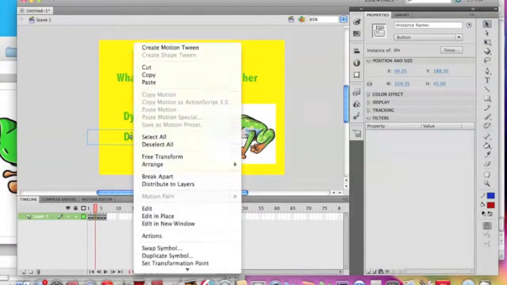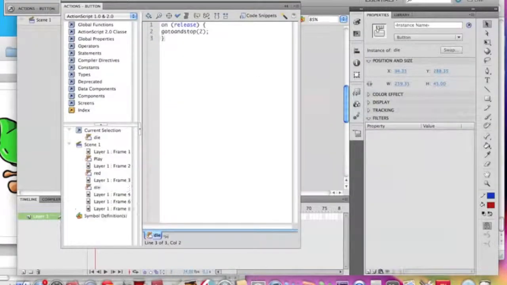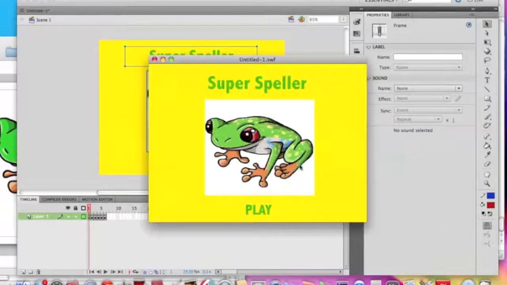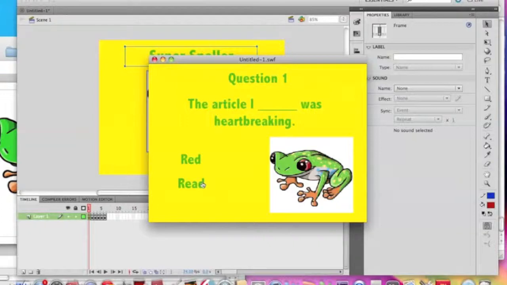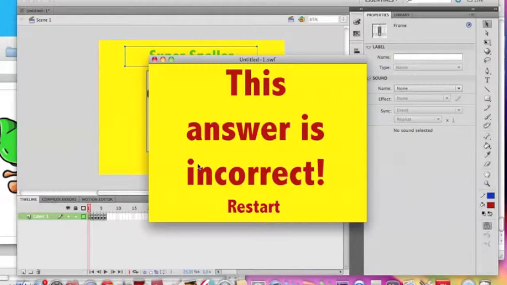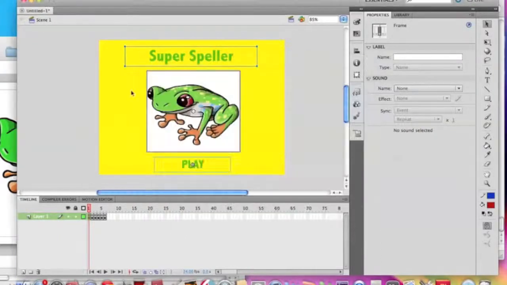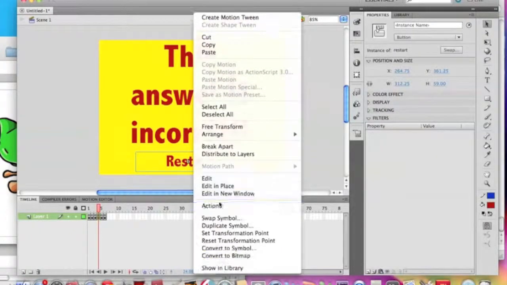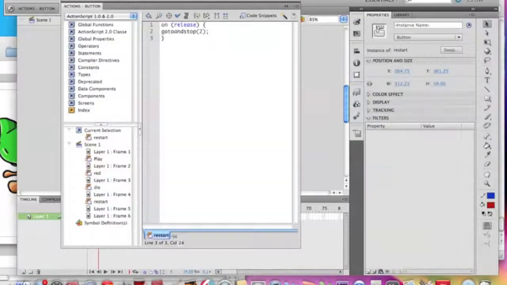Okay, so now you test it again. I suggest you test it every 2 minutes or so, every time you make progress, to see that it actually works. So play. The article I read, incorrect, restart. Okay. So here the restart button, we're going to make it go to the first page so they can go ahead and restart. So number 1.